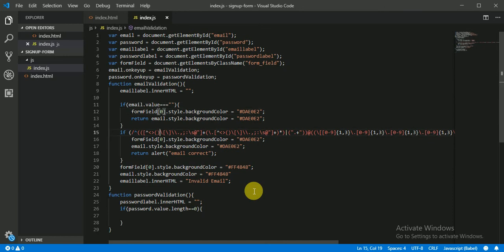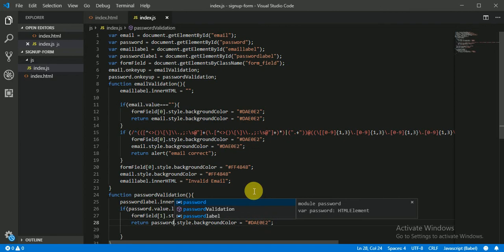As I said, your code may be something different. So if password dot value dot length is equal to 0, you want something like this. I hope you are understanding my logic. If not, you can comment and ask me, I will tell you the solution. Now this form field is 1, and here you want to style the password field.